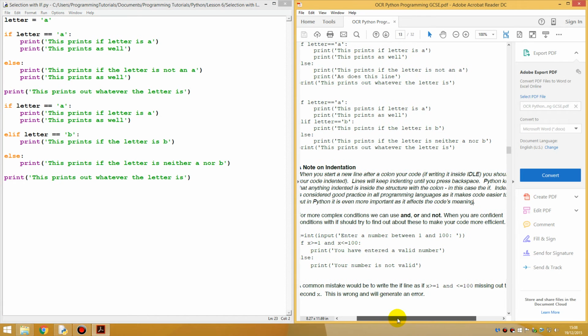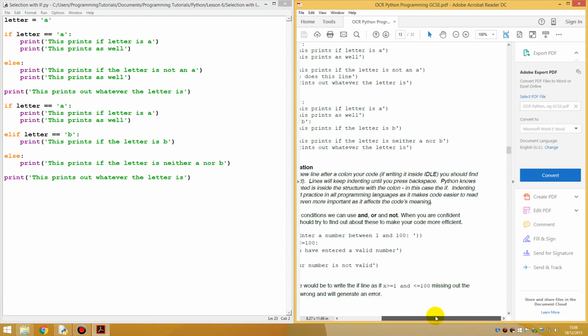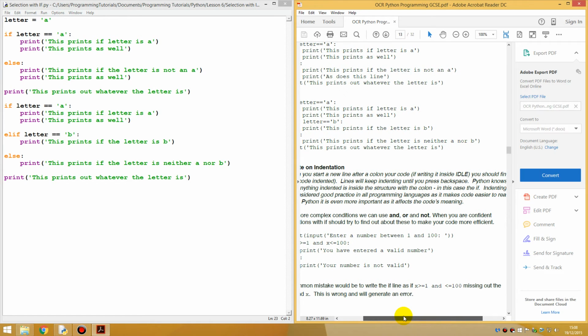For more complex conditions, we can use and, or, and not. These are used when you do Boolean algebra, for those in computing. This is something that's quite important as well. This applies again in computing theory and in programming. The and, or, not are used in both Boolean algebra and programming.